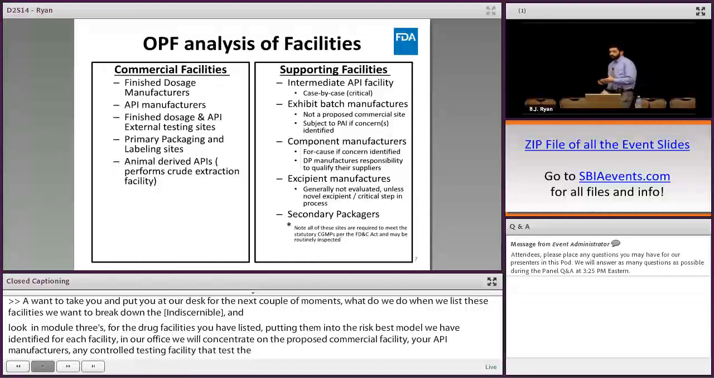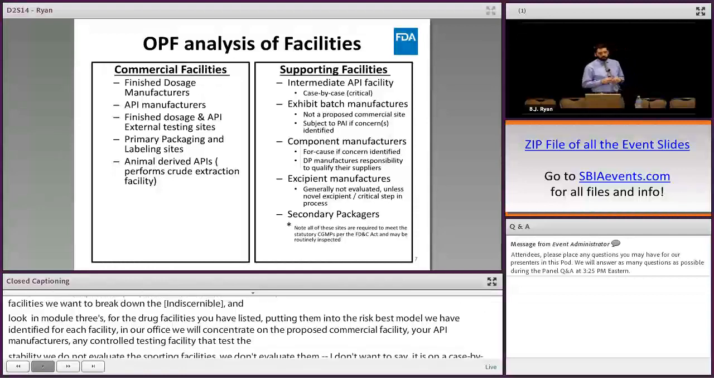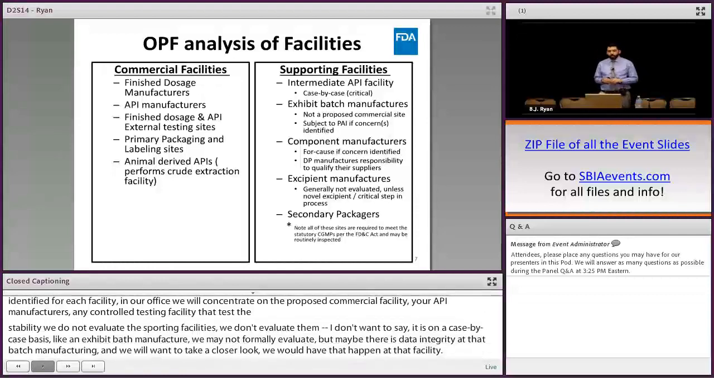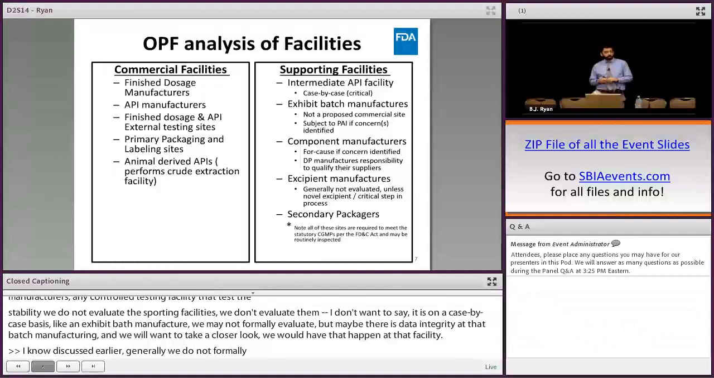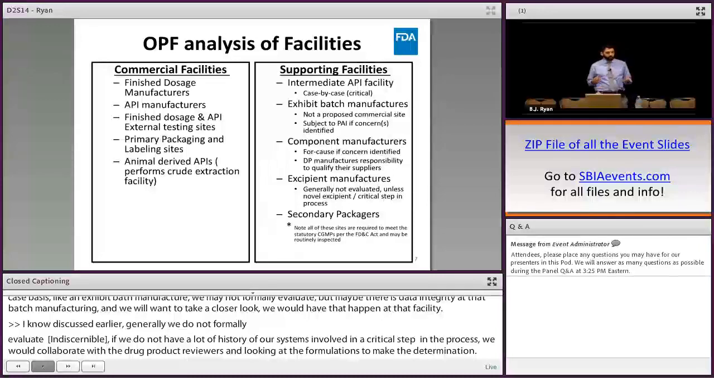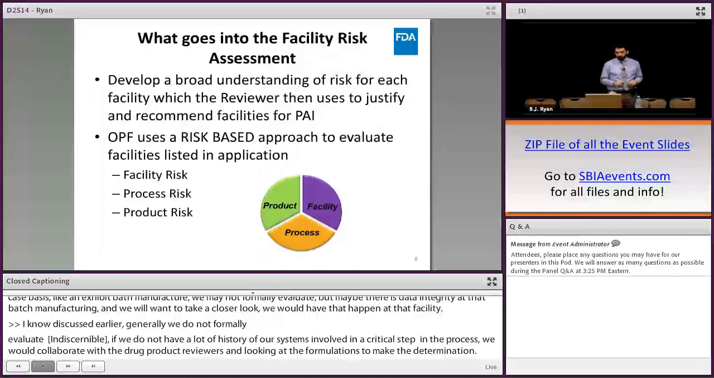Excipient manufacturers, I know this was discussed earlier. Generally, we don't formally evaluate those, but they could come into play if they're a novel excipient that we don't have a lot of history about in our systems, or it's involved in a critical step in the process. And we would collaborate with the process reviewers and the drug product reviewers who are looking at the formulations to make that determination. I do want to note that all of these sites are required to meet statutory GMP requirements and are subject to inspections, even though we don't formally evaluate them.